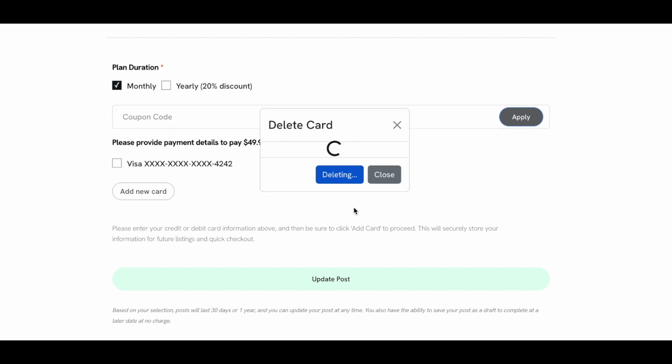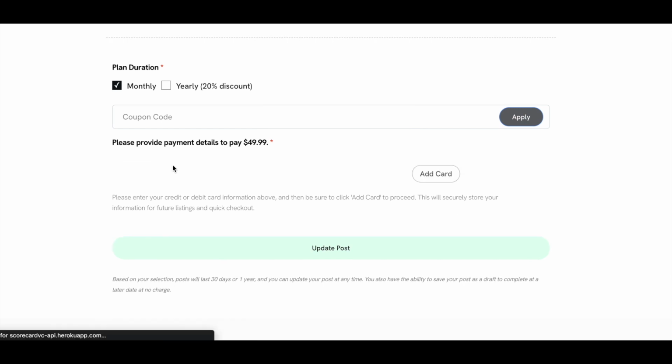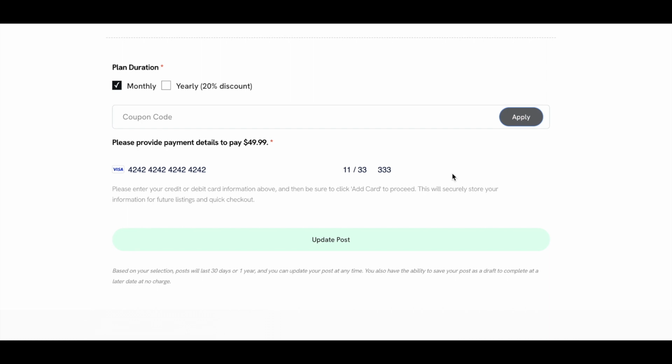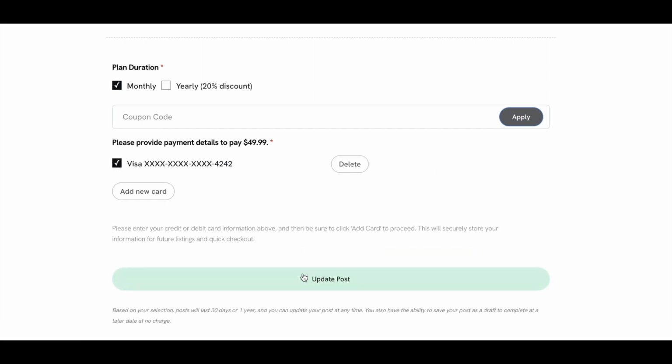If you have not previously entered a credit card, you will need to wait until the checkbox appears next to your card before you can proceed. You are given a full 7-day free trial when creating a post, and you can cancel anytime, even before the end of the trial, and you will not incur any charges.